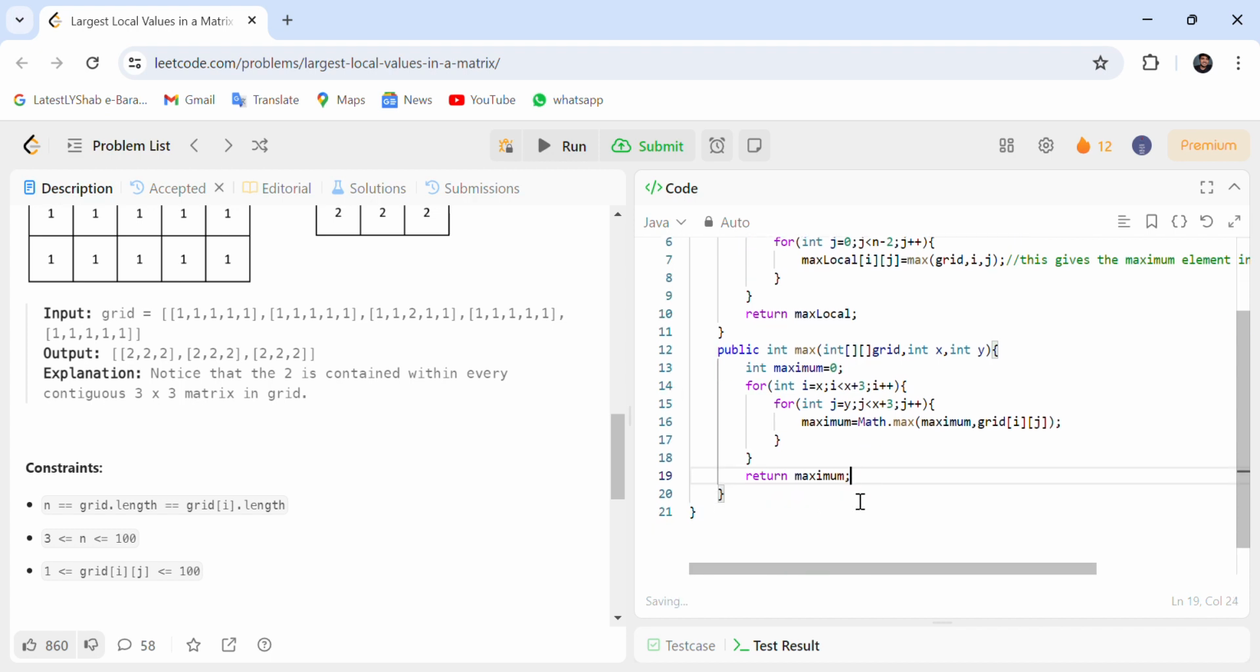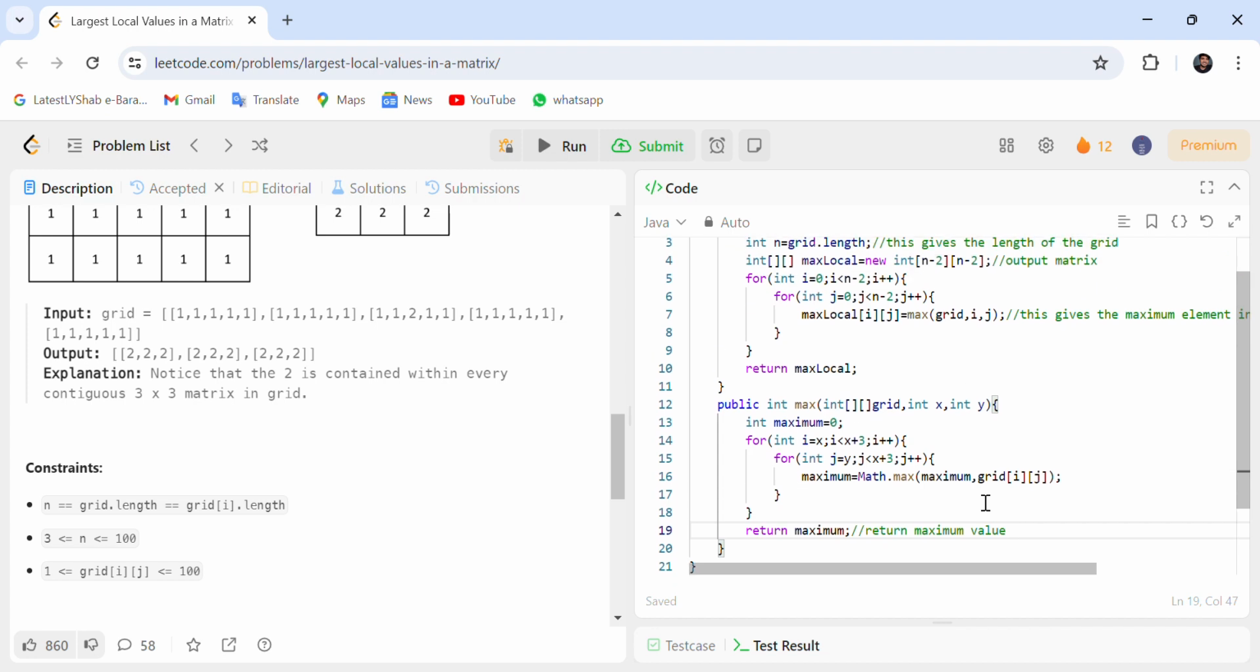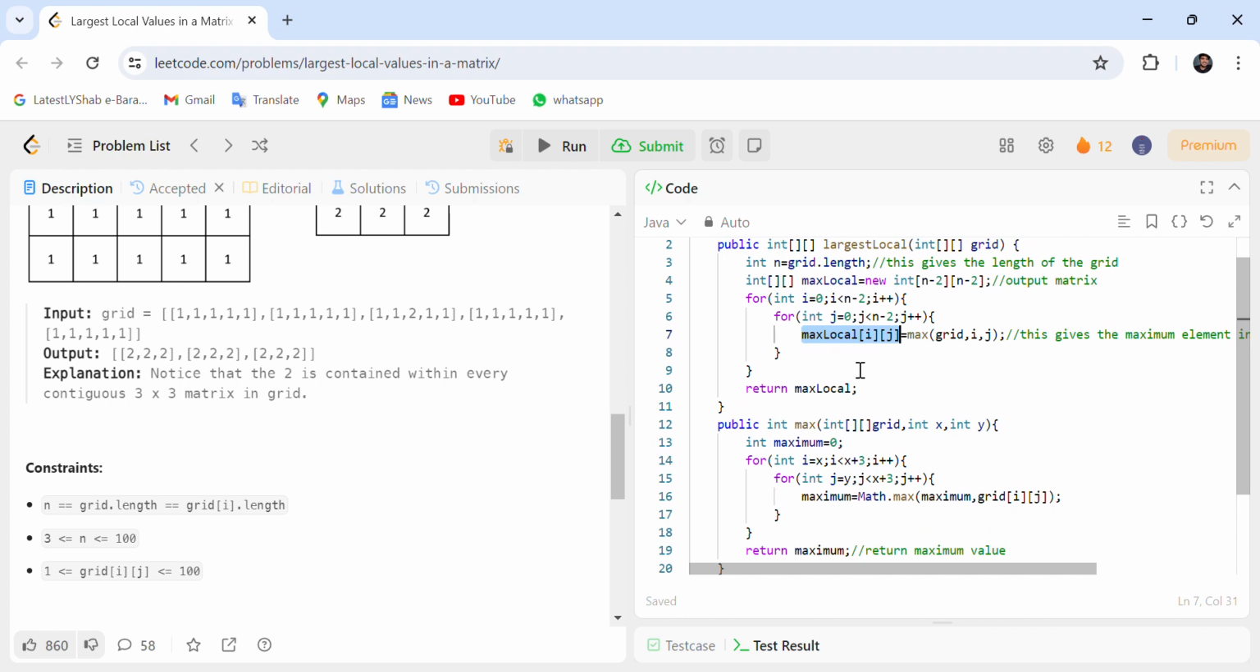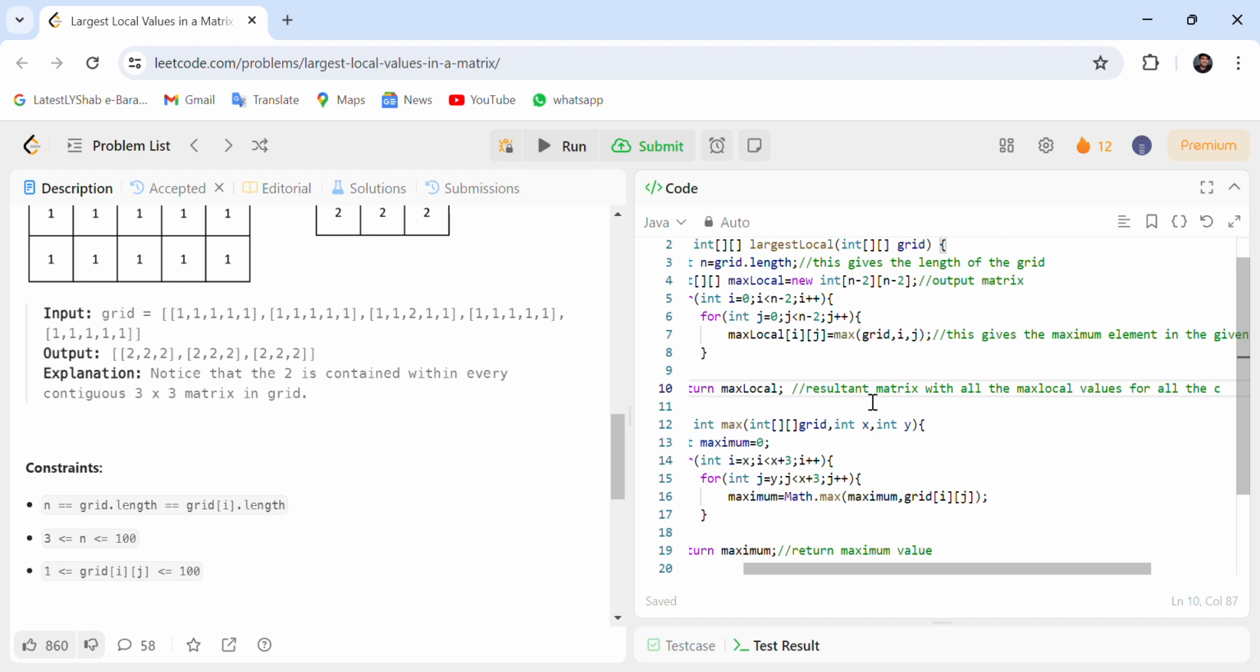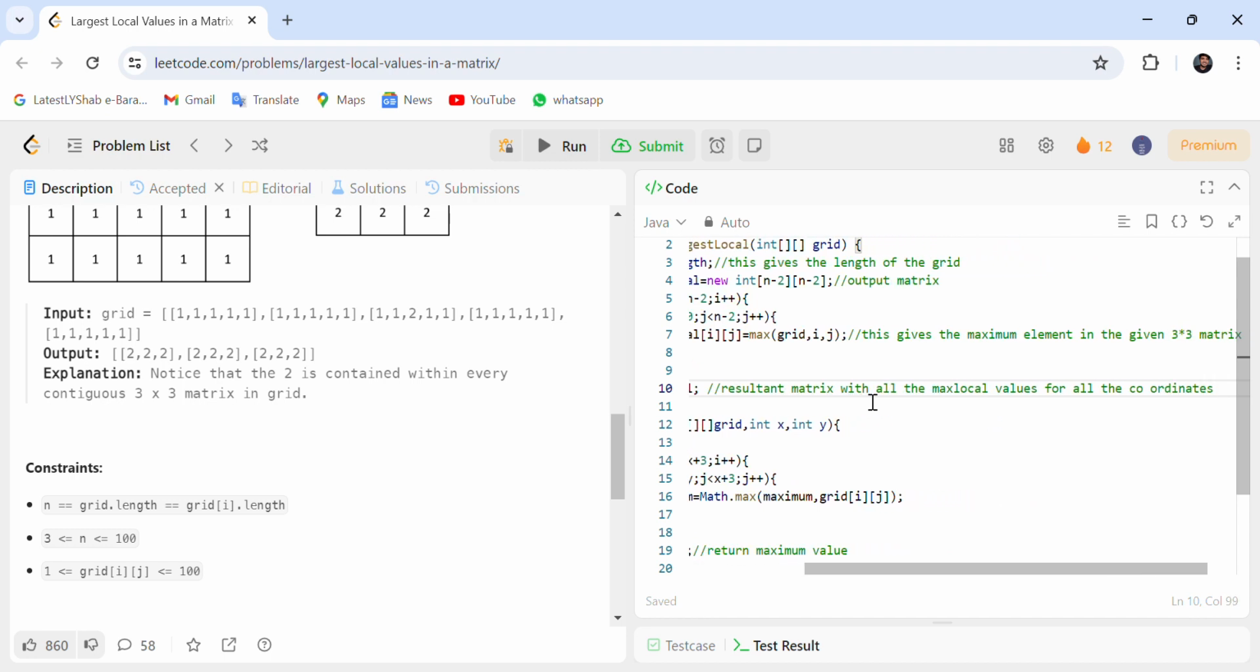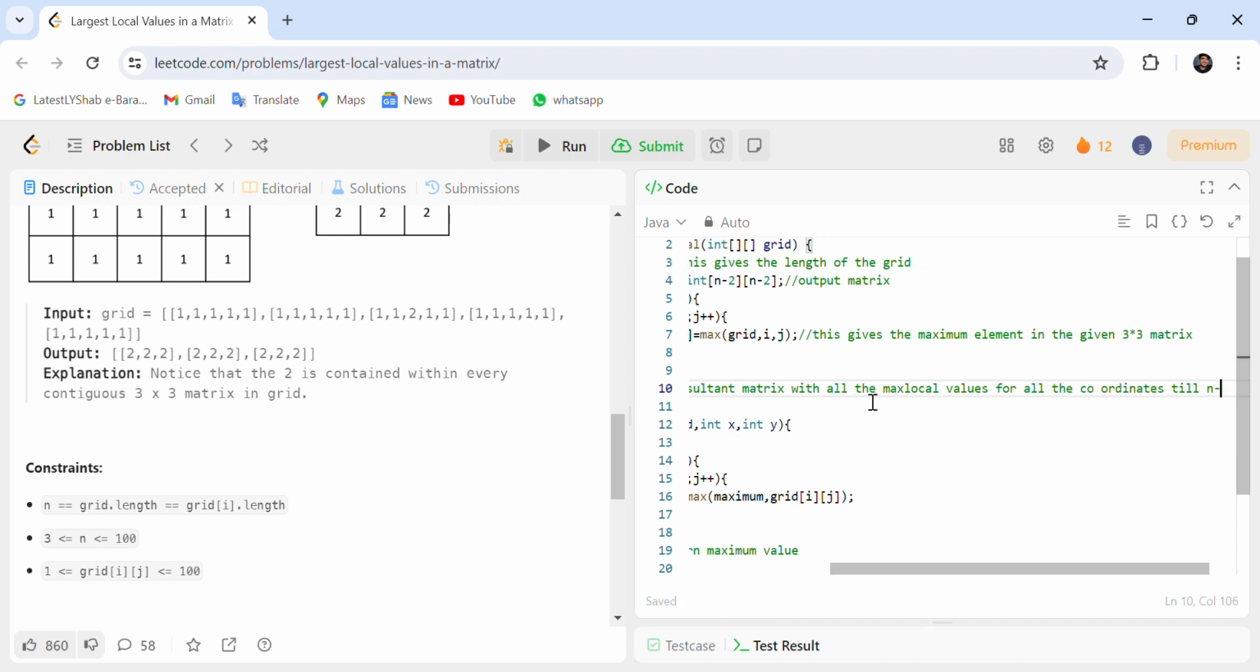Okay, here I am returning the maximum value. So this maximum value will be stored in maxLocal. Similarly, it will store for all the 3 by 3 matrices, which will be coming for other coordinates as well. So in the end, I will be returning the resultant matrix with all the max local values for all the coordinates till n minus 2.